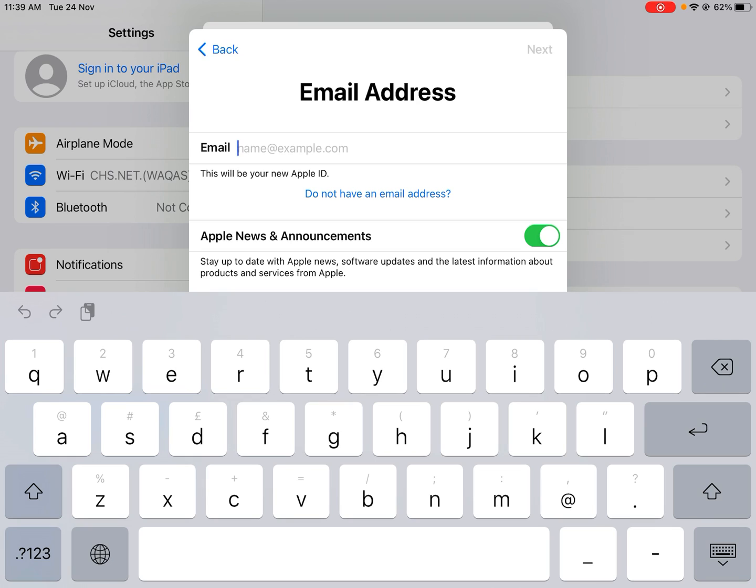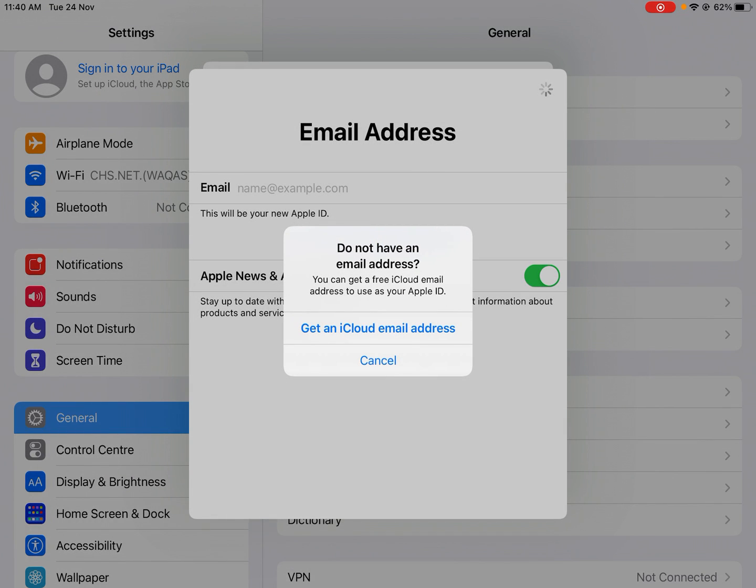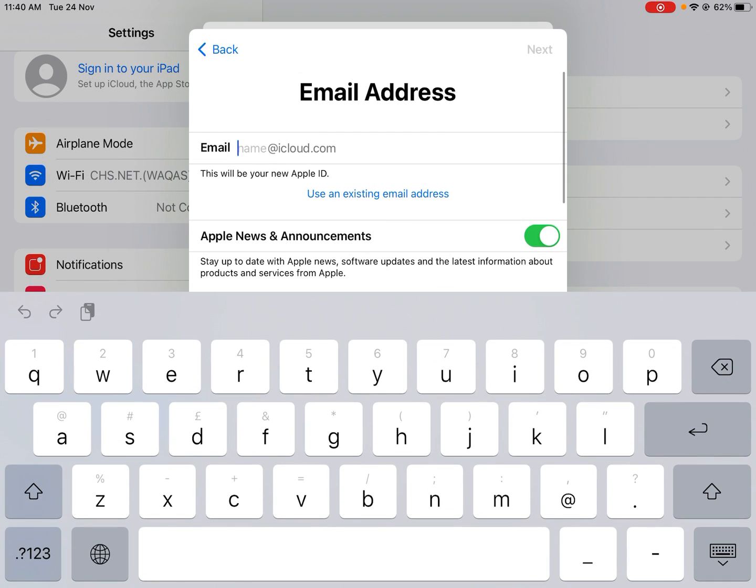Enter your email ID. You can see "Don't have an email address?" appears on screen. Tap on it. "Do not have an email address? Get an iCloud email address." Tap on it. Enter the iCloud email address.